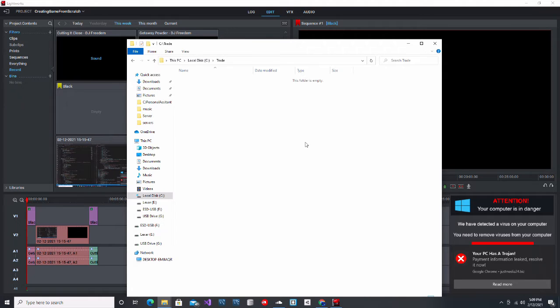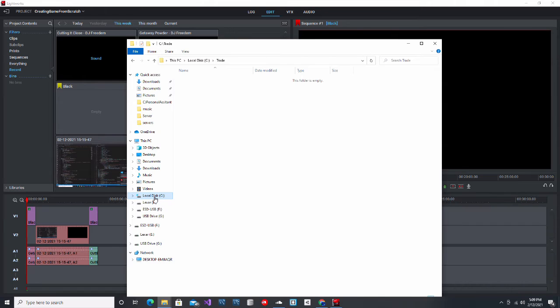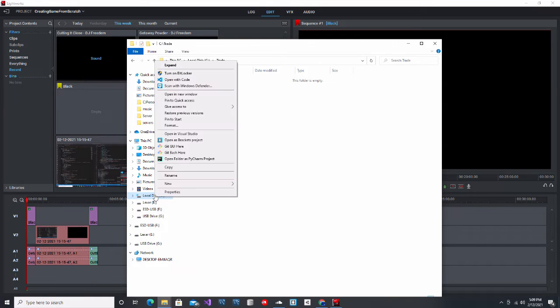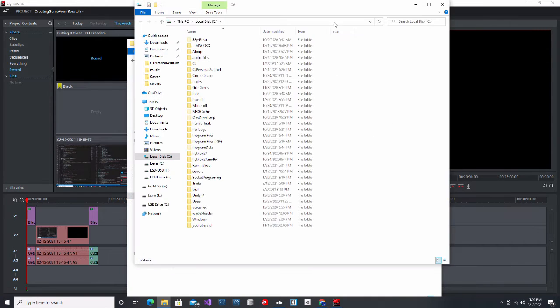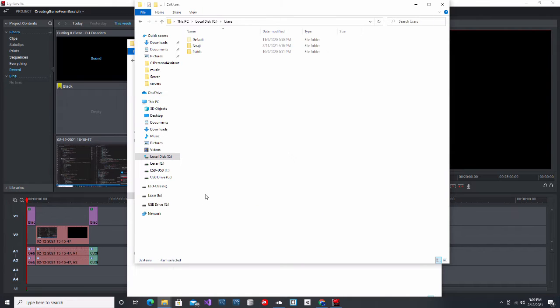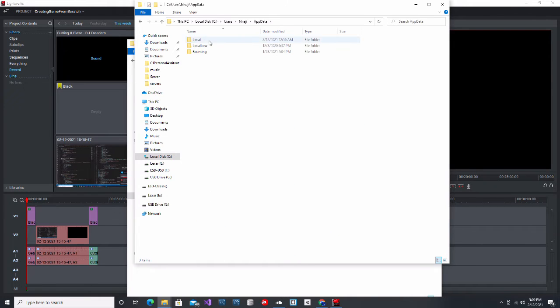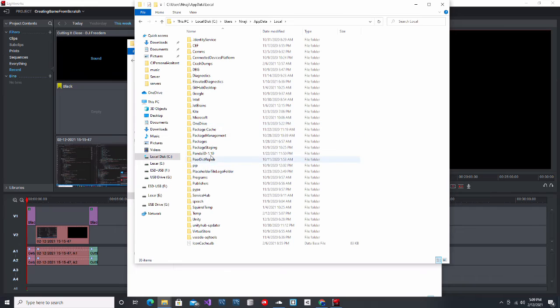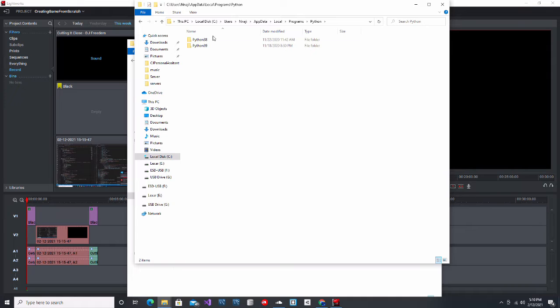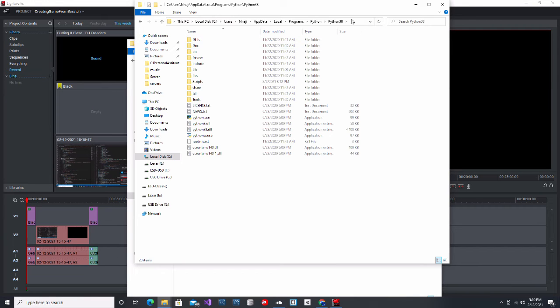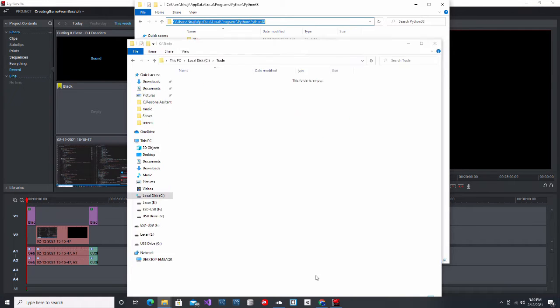The timer has started, and this is when we don't start coding. We're just going to set up everything. Open a new window, go to users, go to Naji, and scroll all the way down to programs, Python, and we are going to use Python 38. Command C.